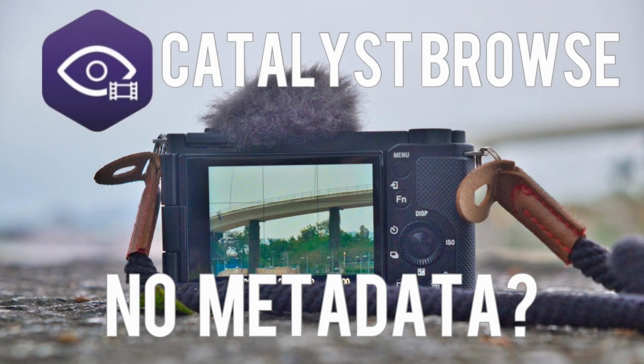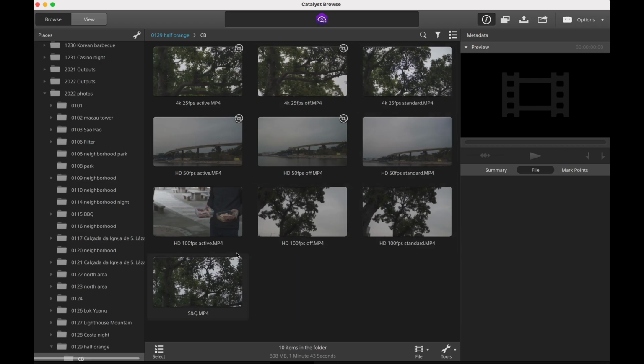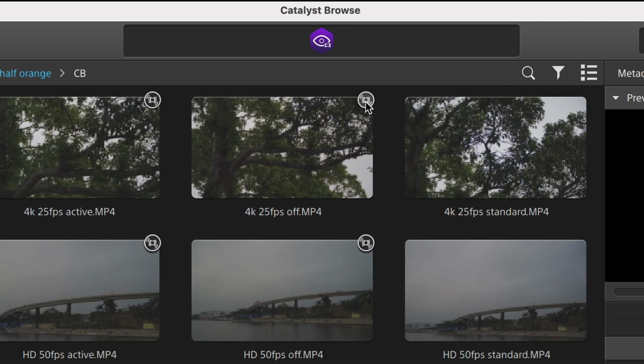Hi guys. The other day when I tried to stabilize my footages in Catalyst Browse, a message popped up. It said, the clip does not contain sufficient metadata for stabilization. Stabilization has been cancelled.